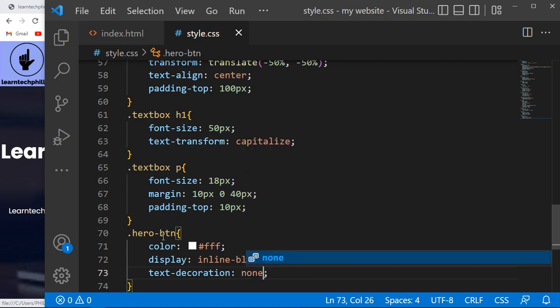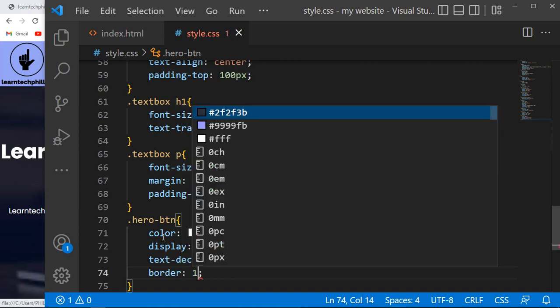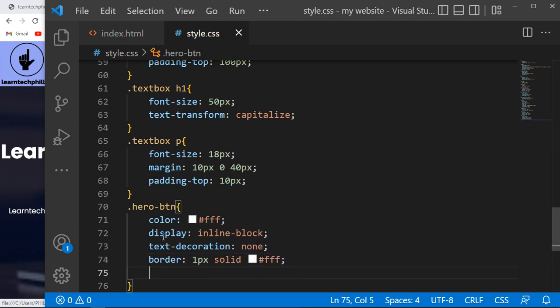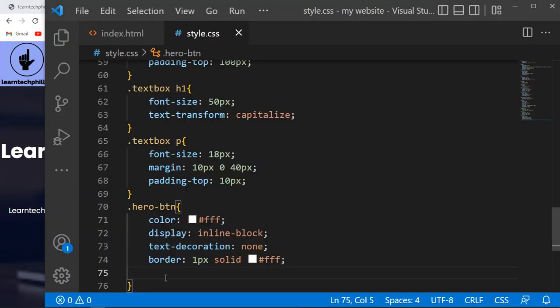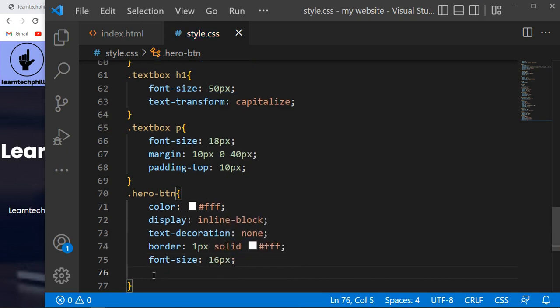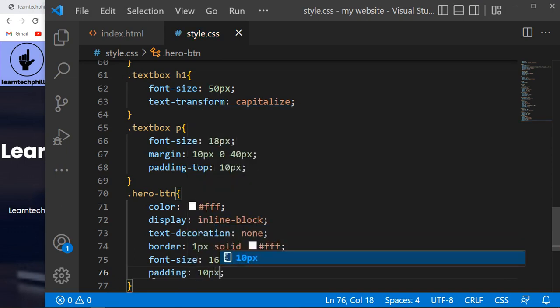which is set to none. Border you can set to 1 pixel solid. Right, at this point it will look this way. Yeah, good. Now at this point you'll also need to set the font size, the size of the characters, which is set to 16 pixels. You can also have the padding. You can set the padding to 10 pixels. Good.